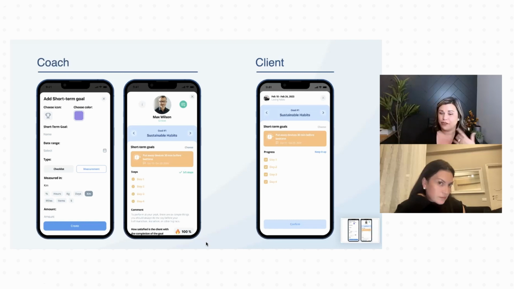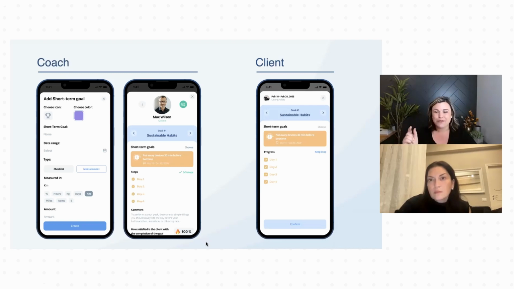The other option is measurement. So let's say, for instance, the client that wants to run the marathon, they're starting running this week. They want to run for 2 hours this week, and it's a cumulative time. So they can even put in 2 hours, and as they do a 15-minute run or they do a 30-minute run, they can add those short little increments, and you'll see the bar moving as they're moving towards that 2-hour total. So lots of really neat ways to do that.